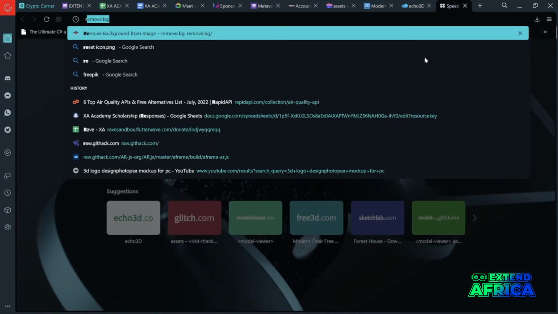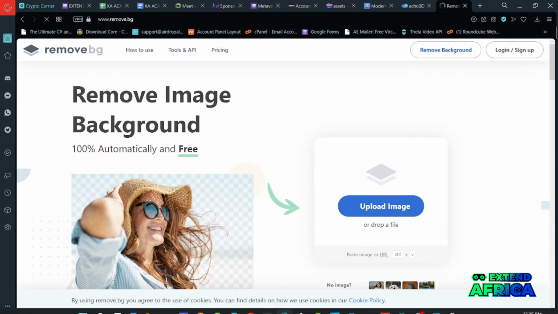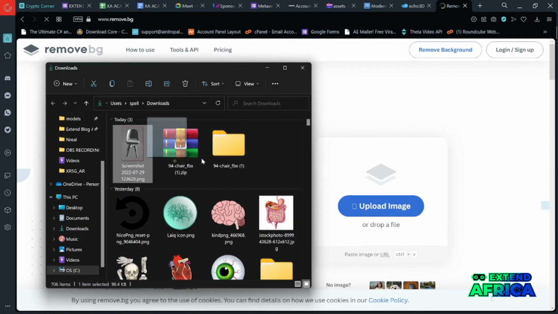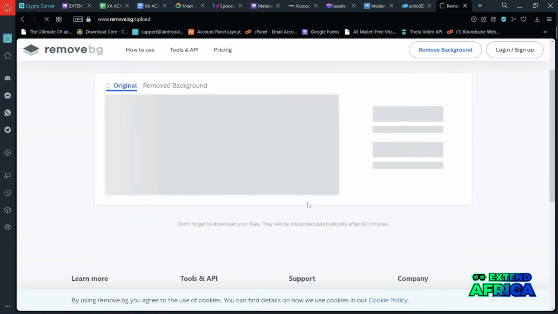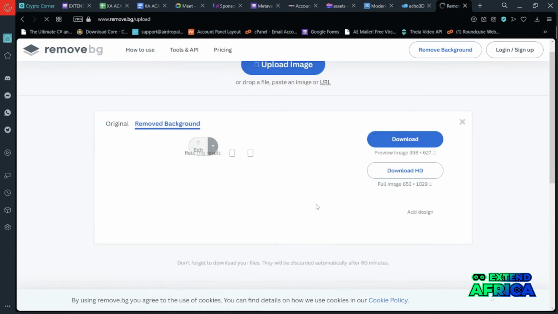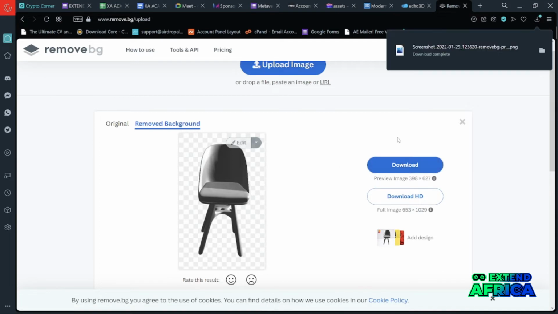So just go to a website and say remove BG. Now this website uses AI, I think, to remove backgrounds from images. So all you have to do is just drag the image onto it, and it will load up and remove the background. As you can see, the background is completely removed. Then just download it.